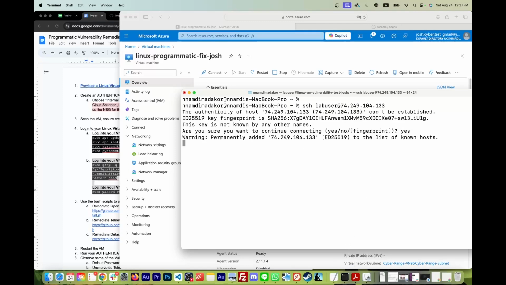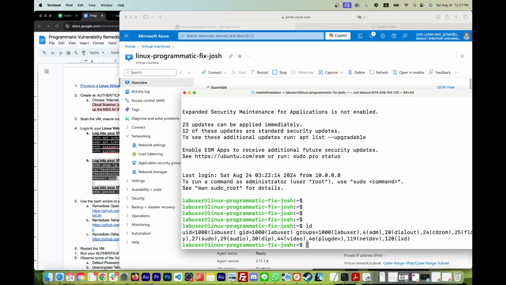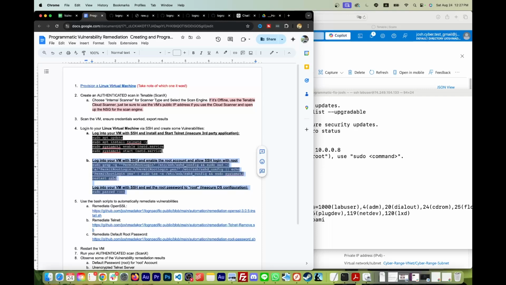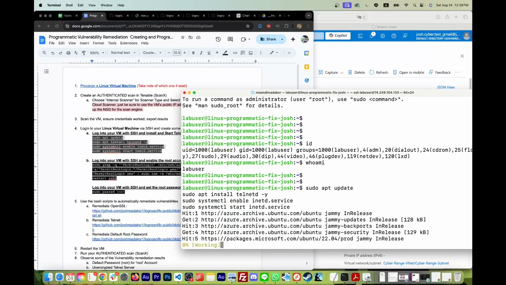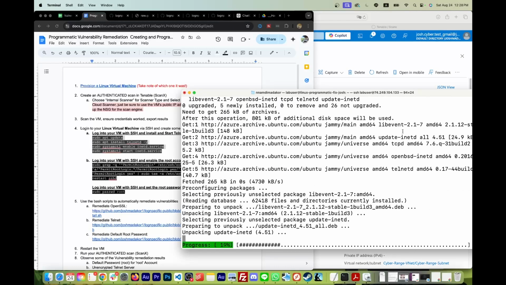Say yes. And the password should be whatever you made it, but for me it was cyberlab123!! And get logged in. And then we're going to install and enable telnet. You can just copy all of these commands at once, paste them in here and say enter, and it should just do everything.